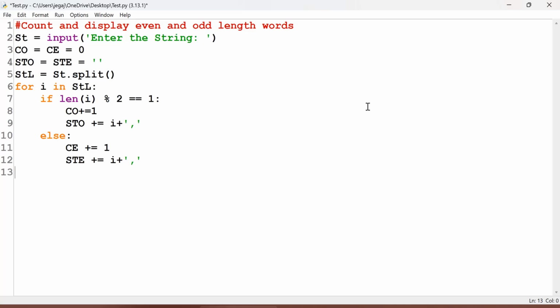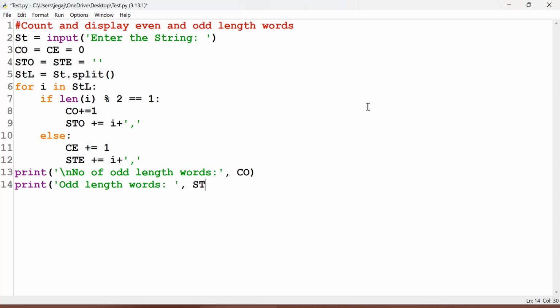Now let us print. Let me have one blank line. For that purpose I give \n, which is an escape sequence. So it leaves one blank line. Number of odd length words, it is co. Now let me print the words. Odd length words, sto.